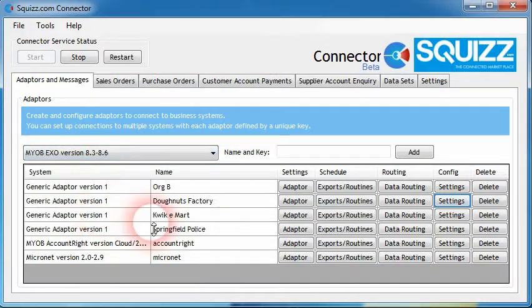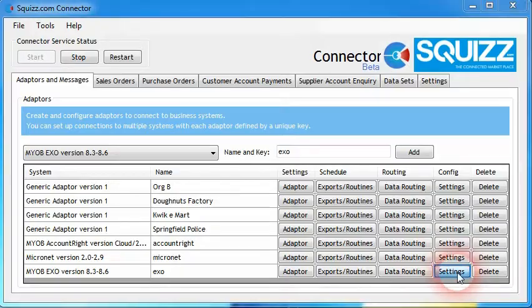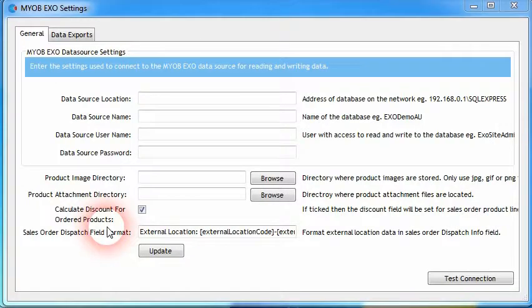If we set up the MYOB Exo adapter, then click on the settings for the MYOB Exo adapter. Within the adapter, there's a setting here called Sales Order Dispatch Field Format. So what we can do is when a sales order is imported into the MYOB Exo system, when it saves data to the dispatch field, the external location data, it will be placed into the dispatch field that is available in sales orders from that system.